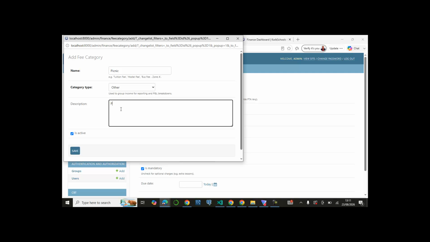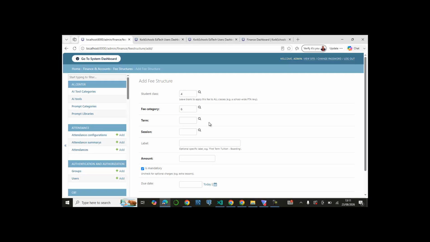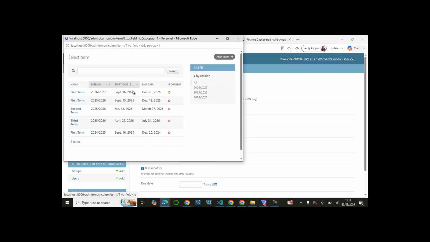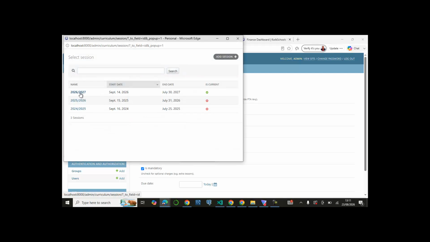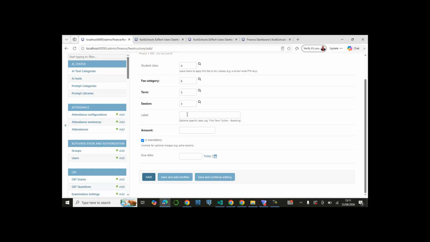Then call it picnic and excursion, whichever way is active. Then the term, first term, you can see is now the active term, so I pick that. Then the session, of course, is the 2026 session. Then just student excursion for that particular class, student picnic. Let's call it picnic since we have been using that.